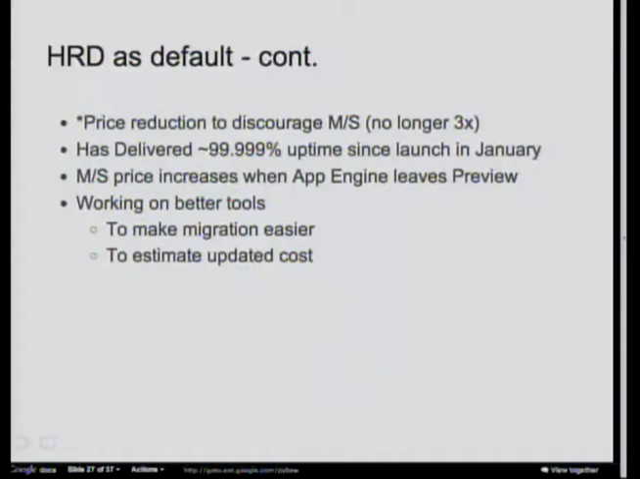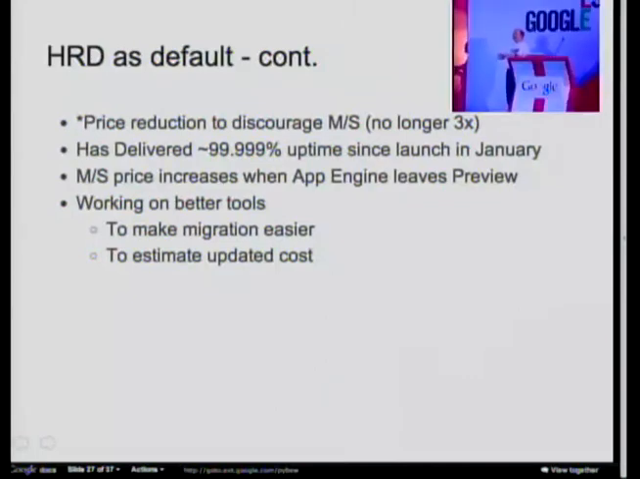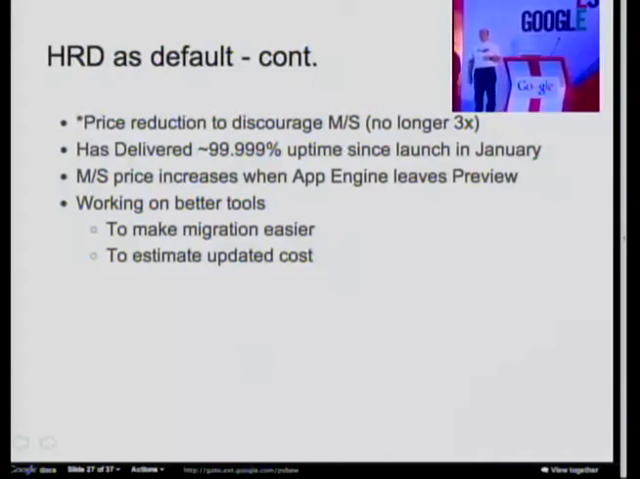Okay, I think I touched on most of these points. The price, originally we were thinking it was going to be higher, but we were able to bring it down. And the master-slave price is actually coming up a little bit. So essentially the incentive is to use high replication data store. Now there are some better tools that we're also working on.